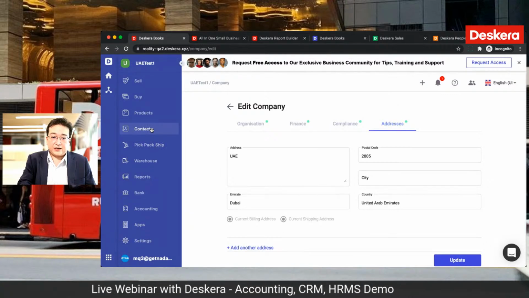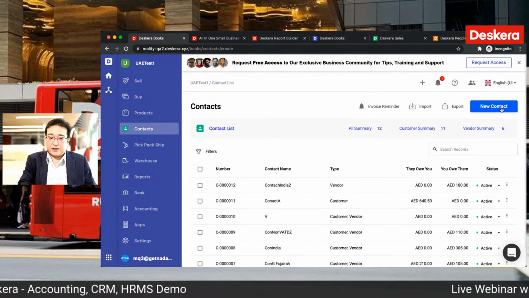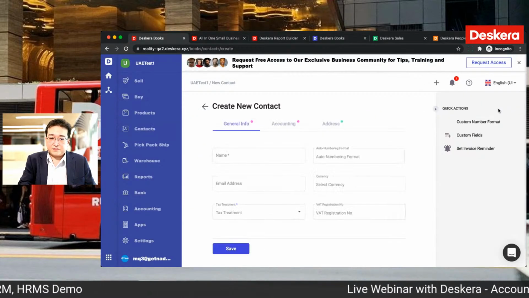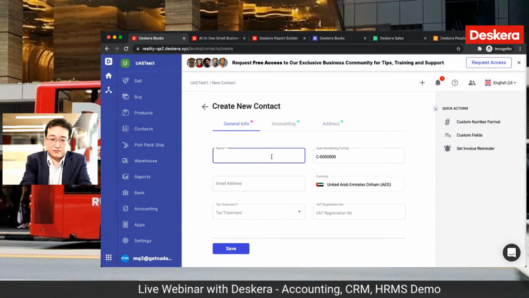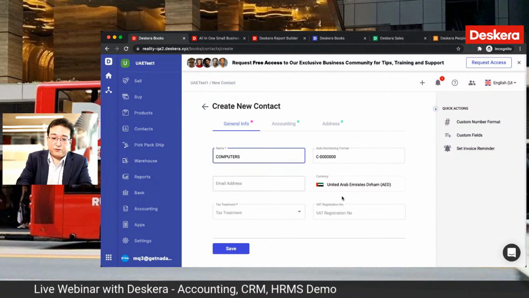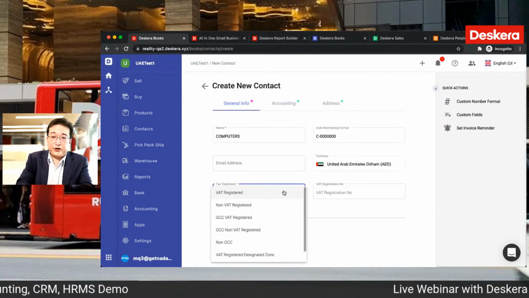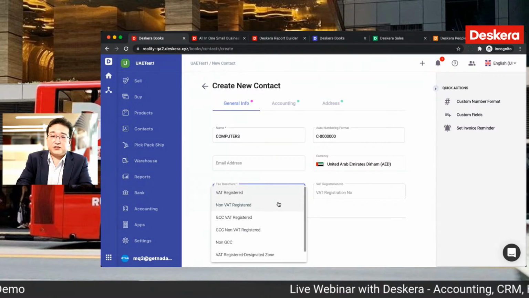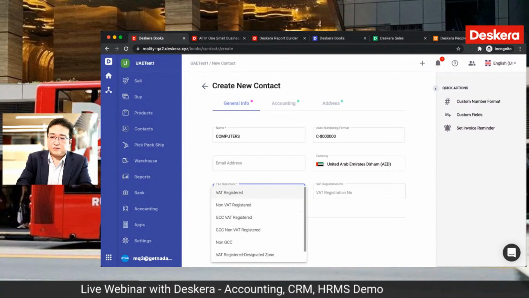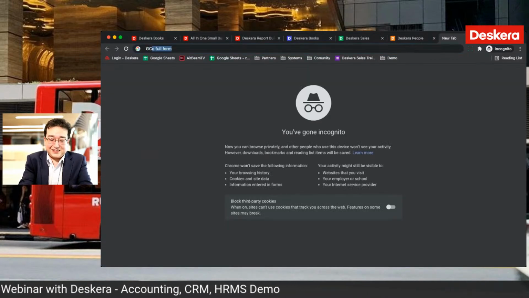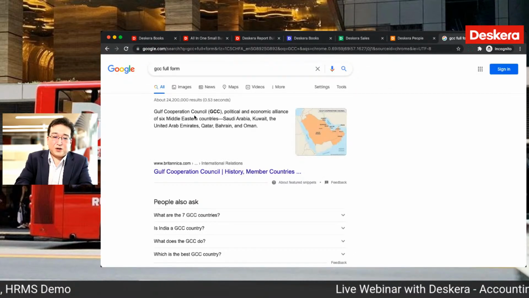Next, let's go to contacts, and let's create a new contact. So inside here, you'll just input the name like usual. Auto numbering format, email. And here's the tax treatment. Inside here, you have your VAT registered and your non-VAT registered. Your GCC, which is your Gulf, full form, it's your Gulf Cooperation Council.